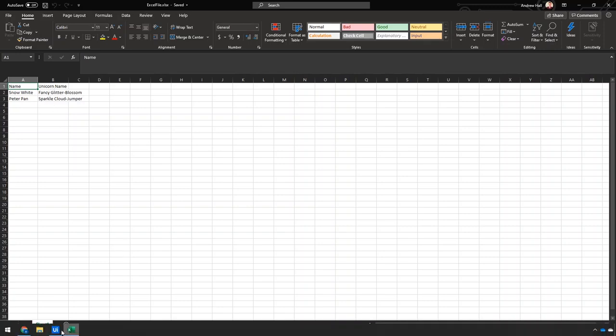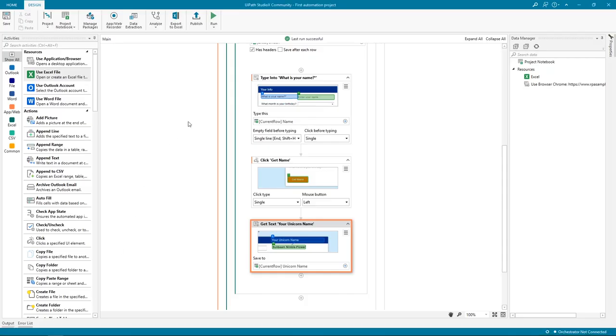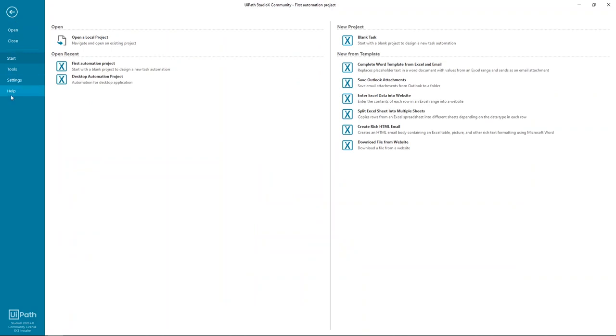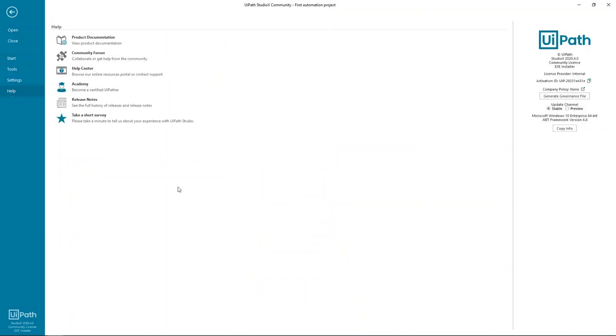And that's how easy it is to automate a task with UiPath StudioX. If you're interested in learning more, you can go back to the home screen and then to the Help tab. There are links to many other resources, including product documentation, with lots of step-by-step tutorials, and UiPath Academy with free courses, including one on StudioX.